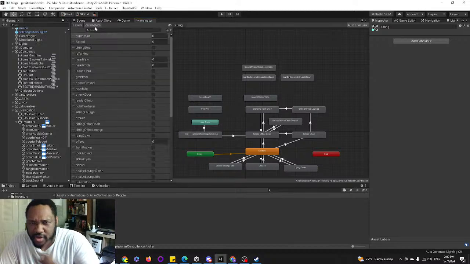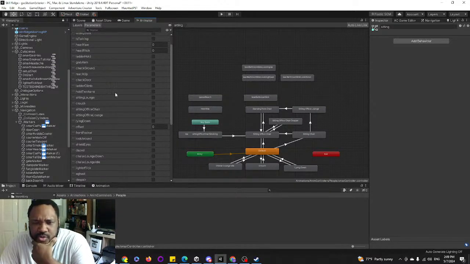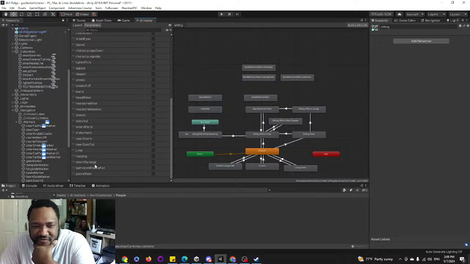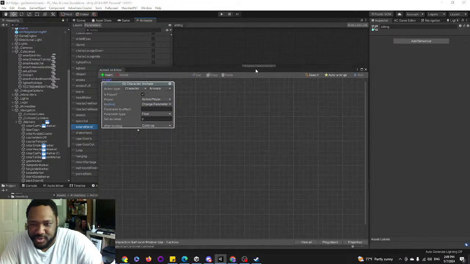Okay, so I want him, when he interacts with the window, to sort of reach up. I have this huge list of variables I need to check. I do have one that's, I believe, extend hand. I'm just going to try this.